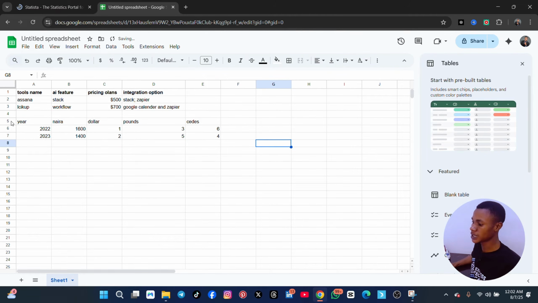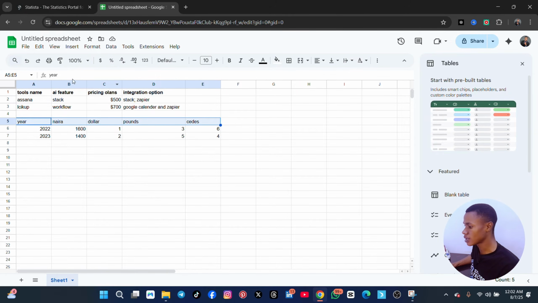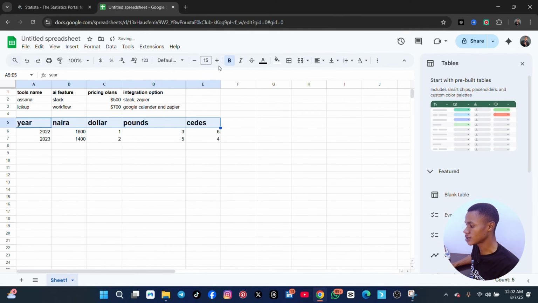Of course, you can see that this is how to put your data. So it's very simple like this. You can now highlight this again, and then of course you can bold it, you can increase it to be big. Right, so it looks very simple, right? This is how to do it.